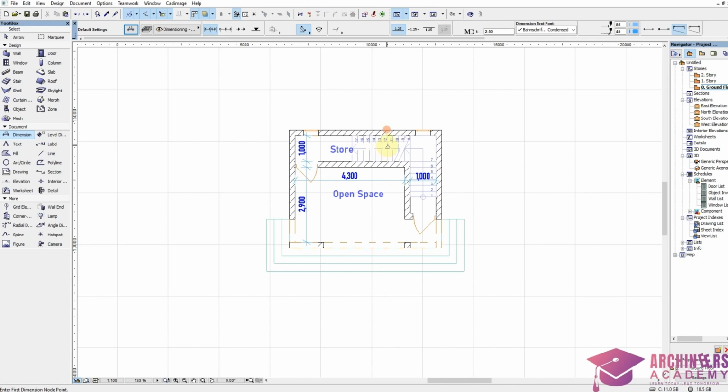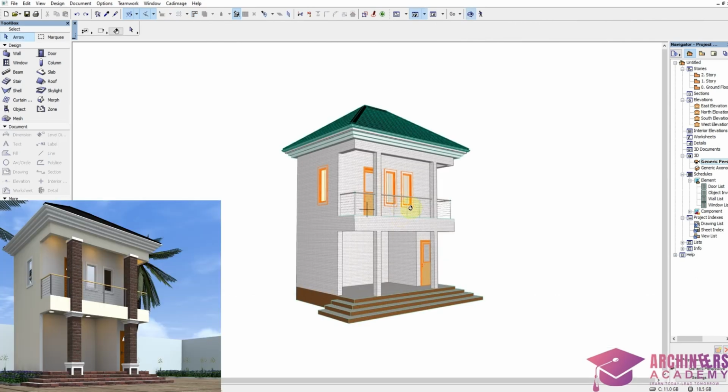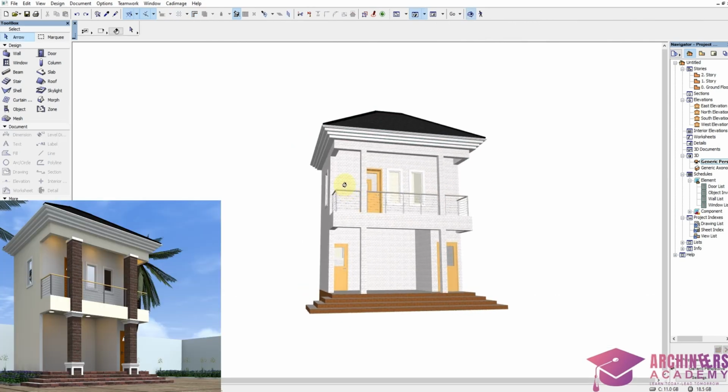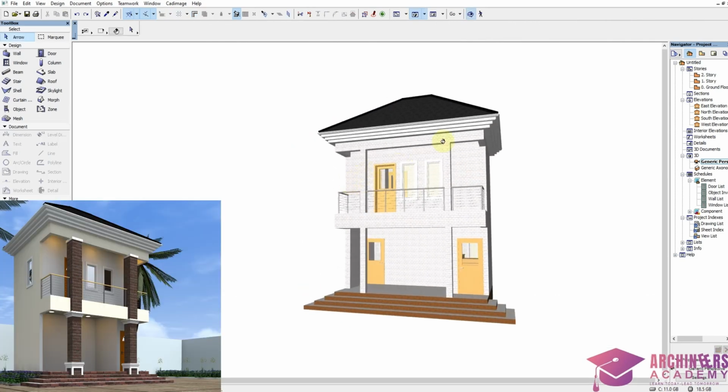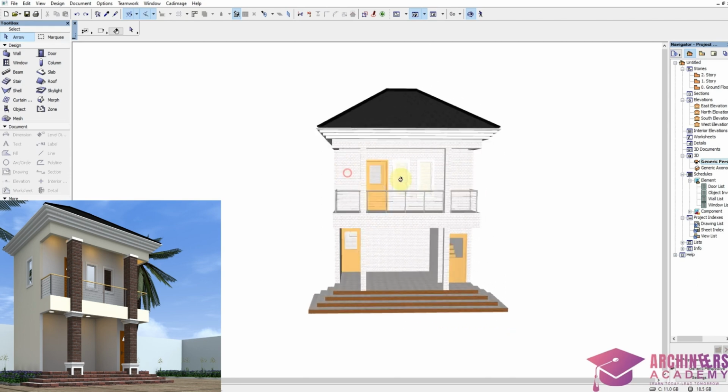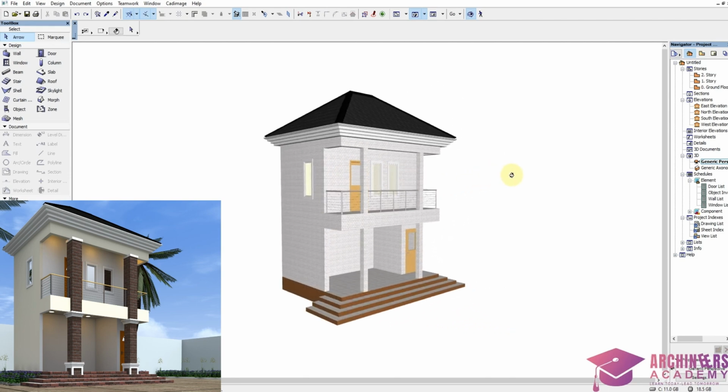Then the next thing to do is to place your columns. You can check out our previous video on how to design columns. Then you design the columns for your design and you are done. That's the design.